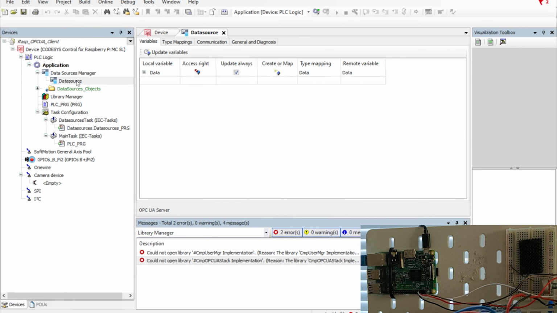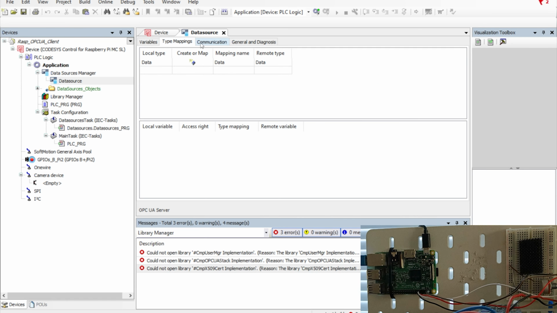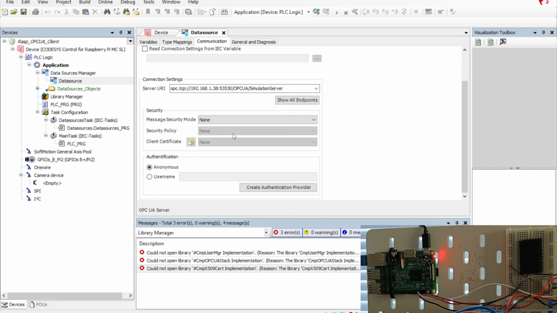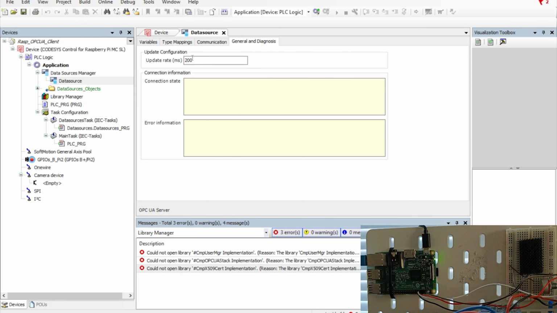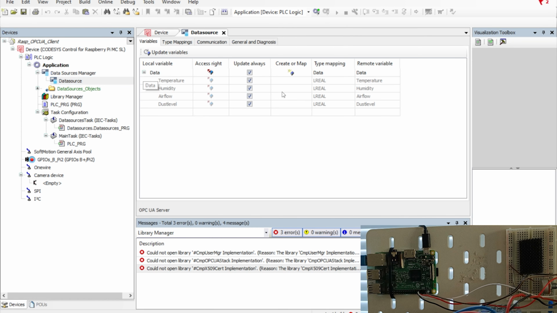When you click finish, now the data source will be populated with some information here. So as you can see, we have different tabs. We have this variables tab, where we can see all the variables that we have imported, or variables that represent our nodes on the server. We have the type mappings there. Have the communication parameters here. You can come back and reconfigure if you made a mistake or anything like that. So you can configure the update rate here, how frequently you fetch data from the server. So all that is under this data source object. You can see from here we have the access rights for all the variables or nodes. At the moment, they're all read-only.